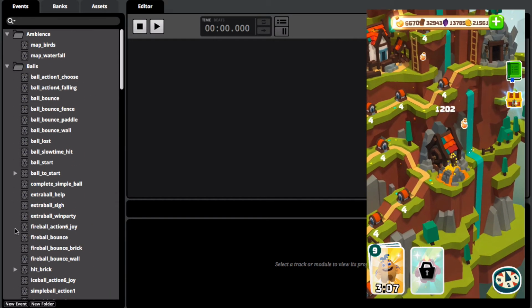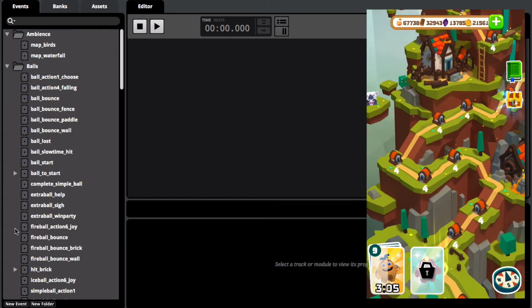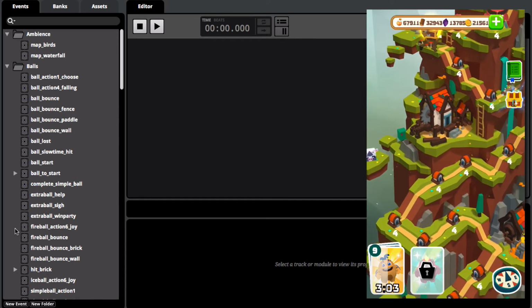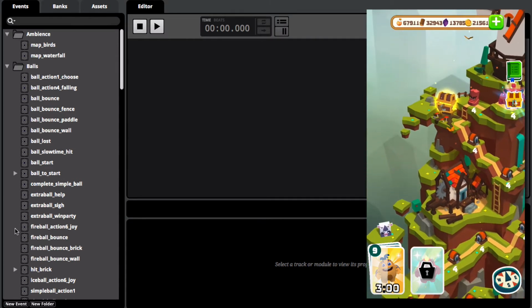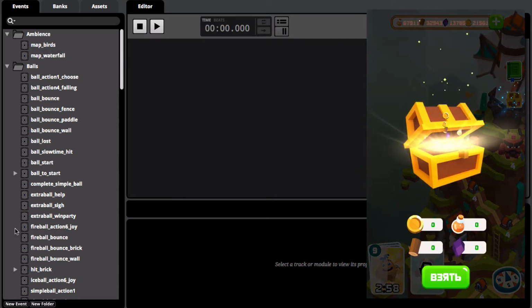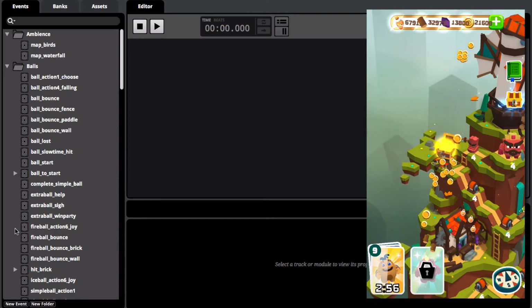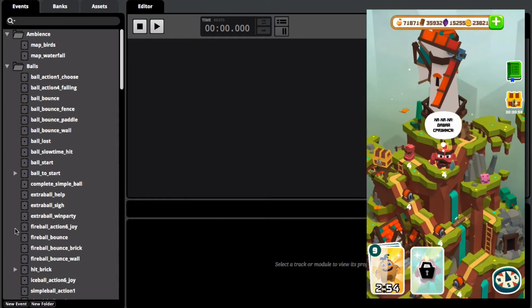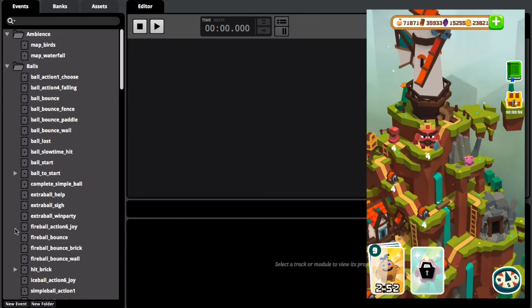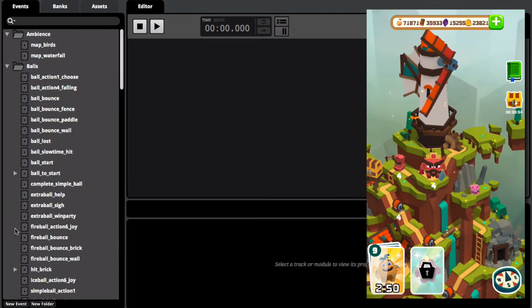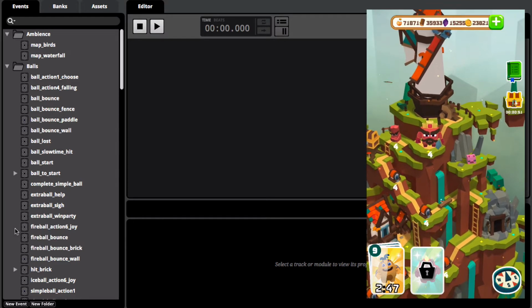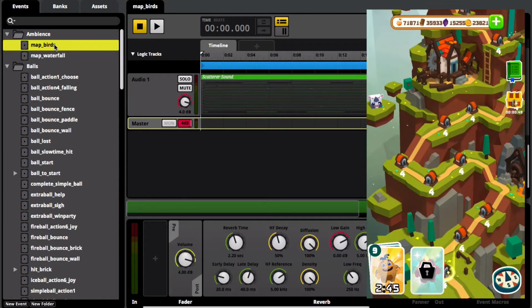Let's start with sounds we hear while we are on the map. Besides the music, we decided to create sounds for objects that you can see on the map. This is the forest level. So, in order to make the background music more interesting, we created a system with bird sound effects.